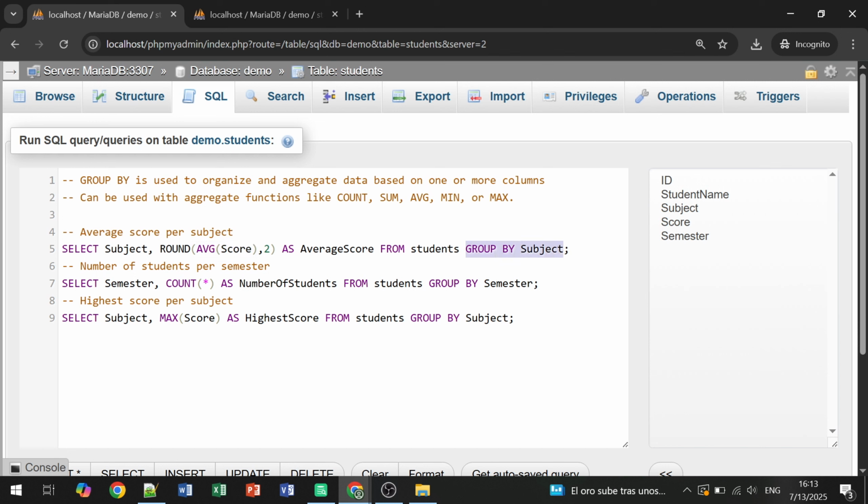We can also use the same group by clause to calculate the number of students per semester. So for that we use the select semester, count, because we need a number of students, count rows, every row in a table, from students, group by semester, because we need to calculate data per semester.